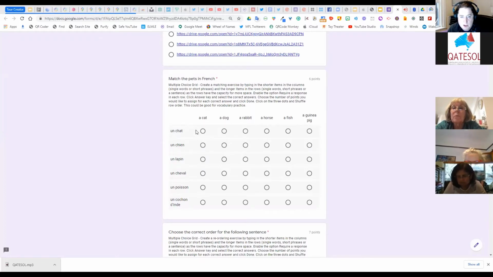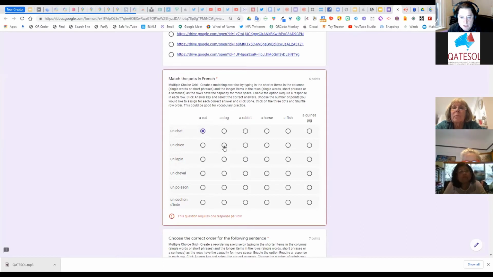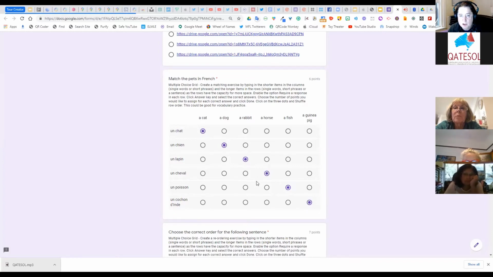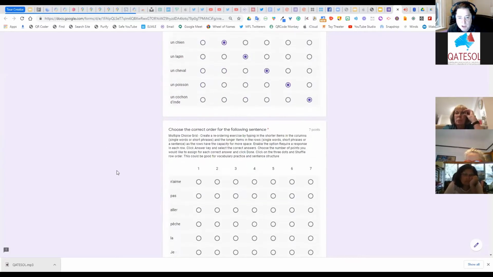So here, you simply check the correct radio buttons like this. I've set this up so it's designed to be all diagonal. But the nice thing is you can set it to shuffle row order, and I explain how to do that here. That will shuffle the row order each time, so it won't always be the same answer, which is really nice as well.